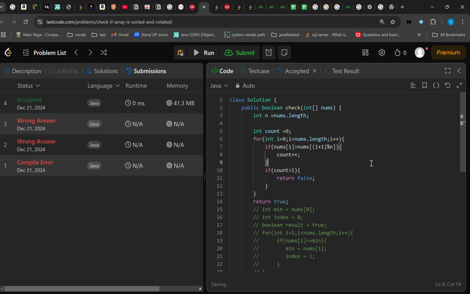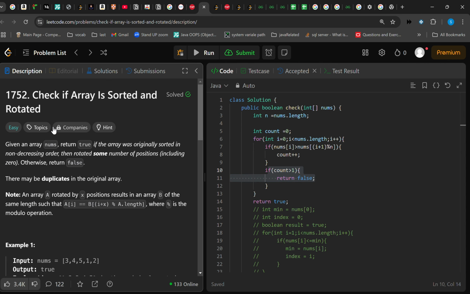Yeah, so this is the accepted code. What I'm doing here is I've taken one variable, count, equal to 0, and I'm iterating over the array. I'm getting the next element. If the current element is greater than the next element, I'm counting plus one. I'm checking if count is greater than one, I'm returning false. It means there are more than one inversions, so the array is not sorted and rotated. So this was the simple logic. Let's see.